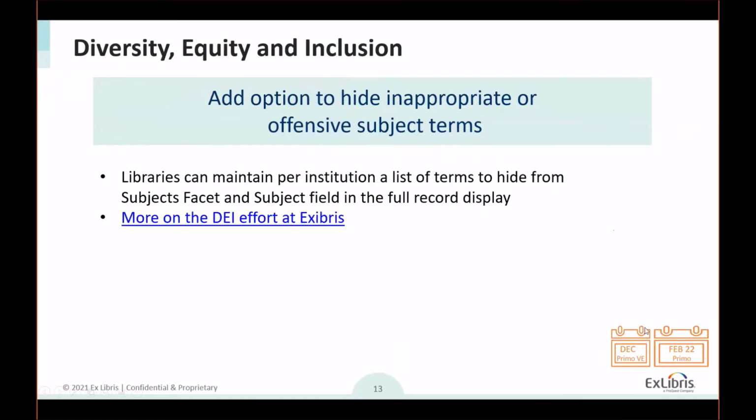This is being released in December for Primo VE, and it's going to be available in February 22 for Primo. And again, I just want to emphasize it's about hiding from being displayed. It's not about re-indexing. It's only about being displayed.